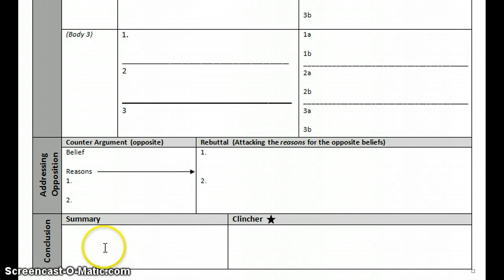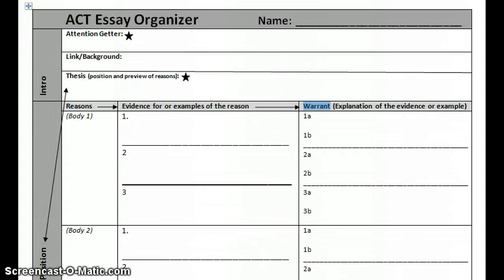And at the end, you have a little spot here for your conclusion. Make sure that you summarize your argument and end with a strong clincher. And that is how you complete the ACT Graphic Organizer.